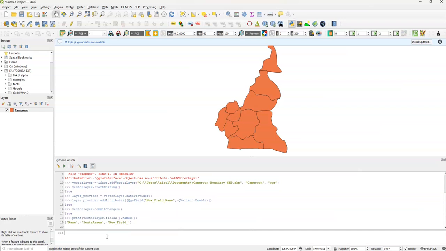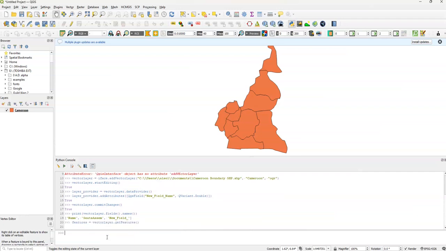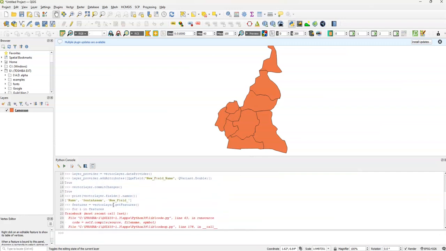And finally, we could just type out features. Actually, no, if we wanted to get features, we would have to go through a for loop. Now, you could use a for loop easily. For example, we could type out something like features equals vectorLayer.getFeatures, parentheses. Then type out something like for i in features.